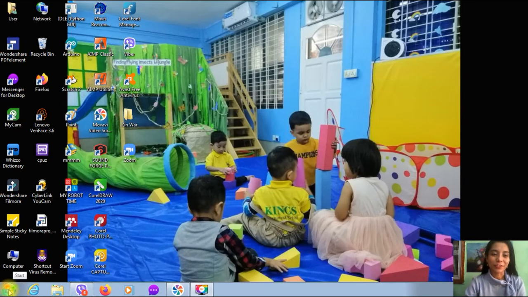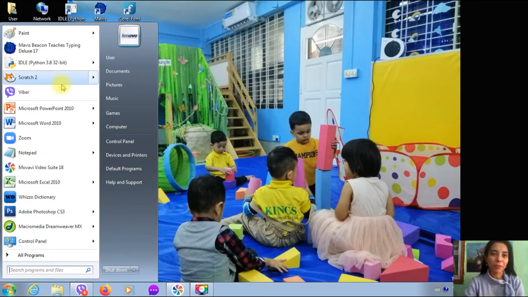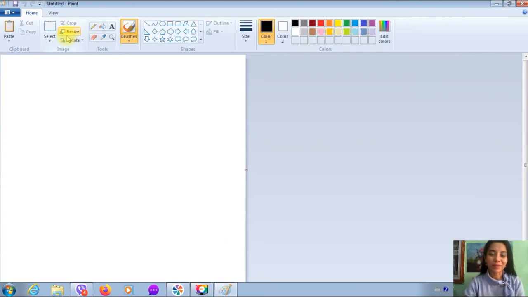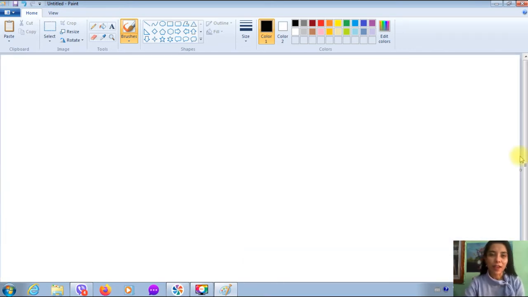So to draw the picture, first you need to open Paint. Here, open Paint. This is the Paint window, and here is your canvas. The canvas size is too small. You can make the canvas size bigger. Click on the dot on the corner, and then click and drag.